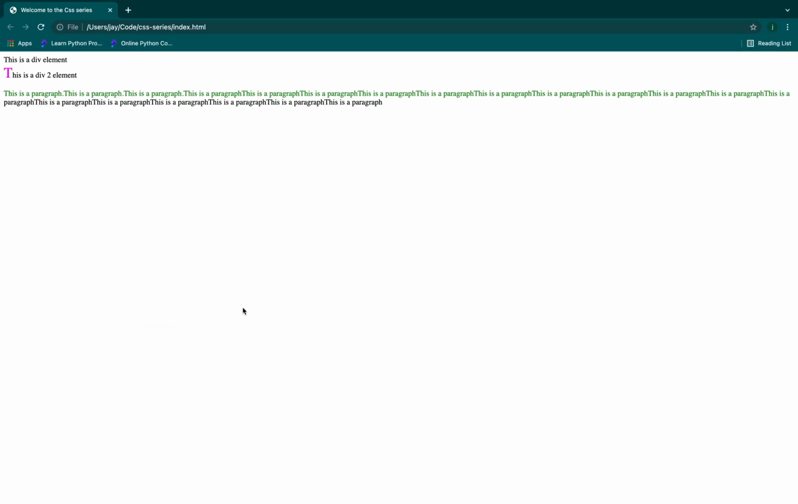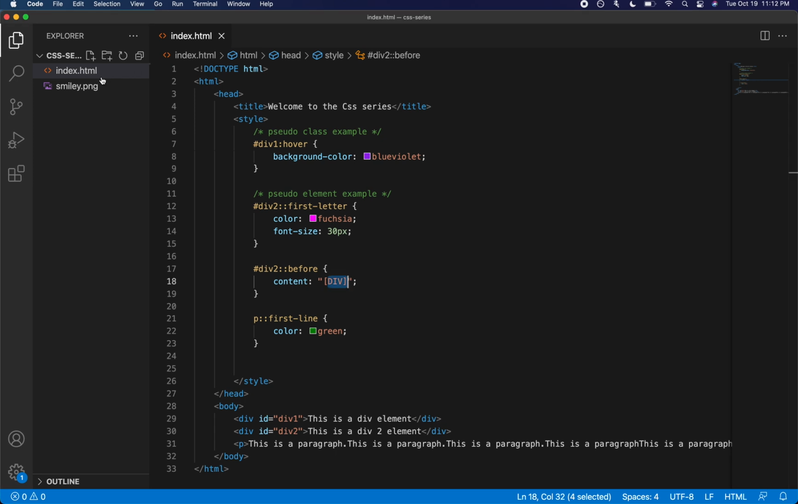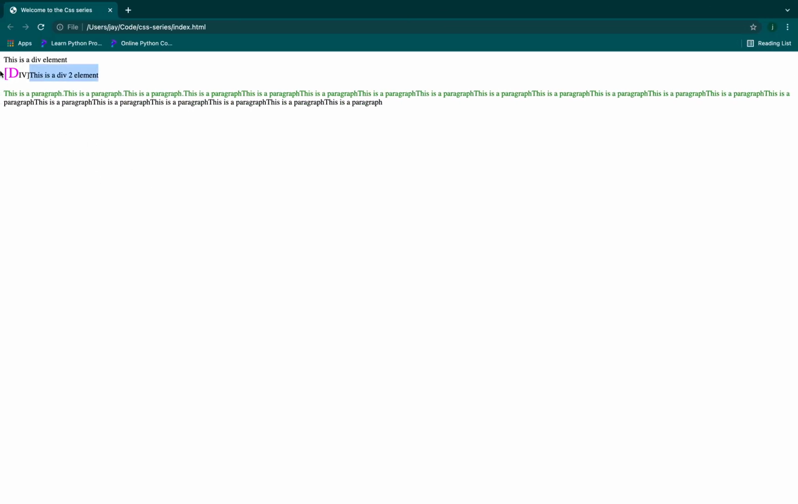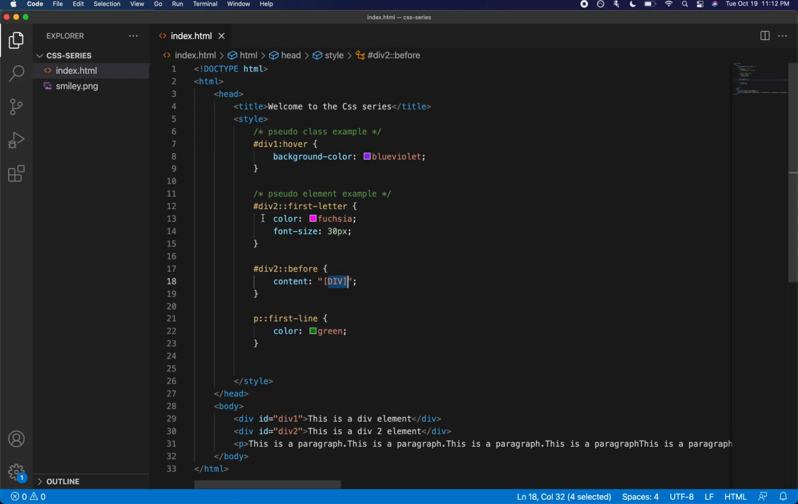I'll save this file and then reload. As you can see, it has added div before the div2 element. Now let's take a look at why it has added the color. Okay, so since div is the first letter within the div content, it has increased the font size. It has basically applied this styling to it.